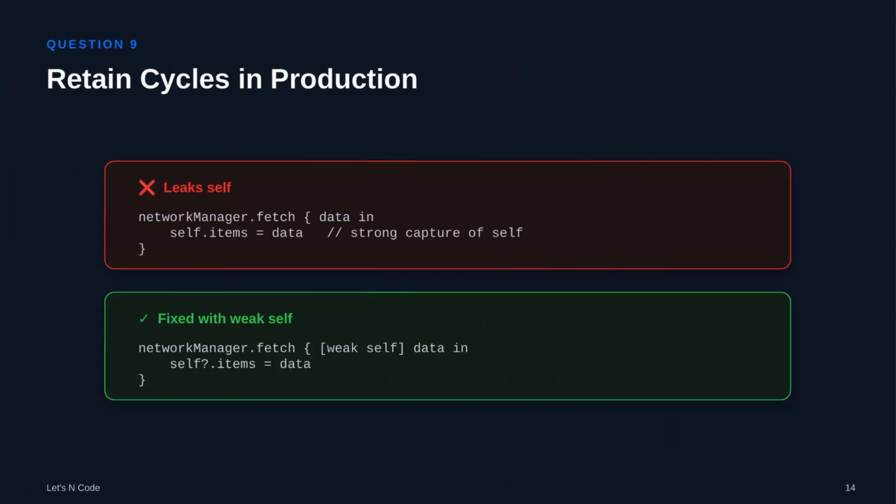Question 9, and this is the retain cycle you'll actually hit in real production code, not just in a whiteboard example. A network callback captures self strongly to update some property when the data comes back. If that view controller gets dismissed before the callback fires, self never gets deallocated, it's leaked. The fix is one word: weak self. Now self is optional, safely unwrapped, and if it's already gone, the closure just does nothing.